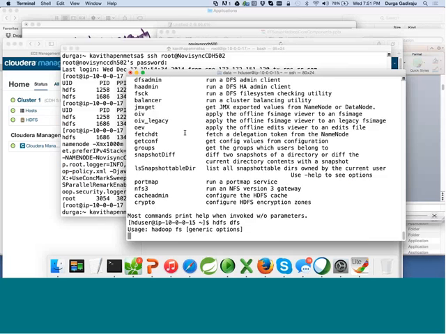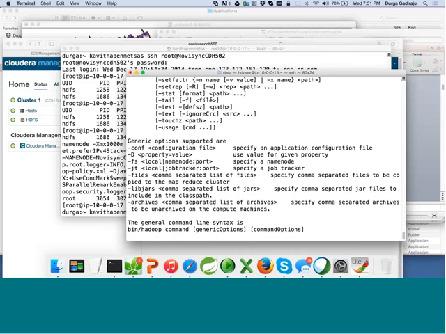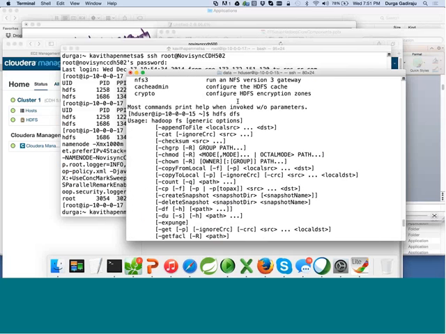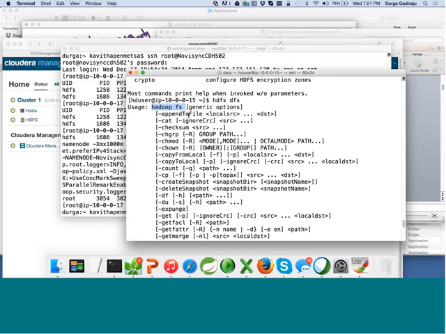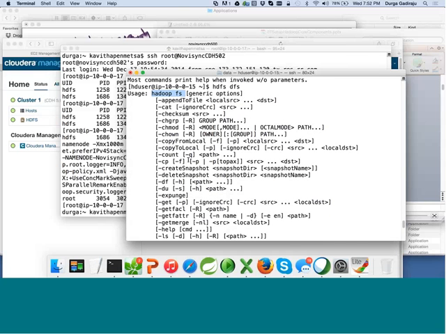If you want to see the list of commands under HDFS DFS, you just type HDFS DFS and hit enter. It internally translates into Hadoop FS. So HDFS DFS is nothing but an alias to Hadoop FS. Both are the same, and you will see the same options if you type Hadoop FS or HDFS DFS. There are plenty of commands under this, and most of them are self-explanatory.